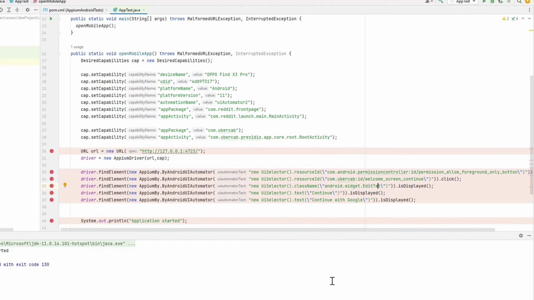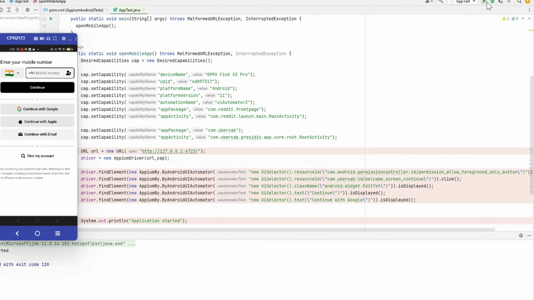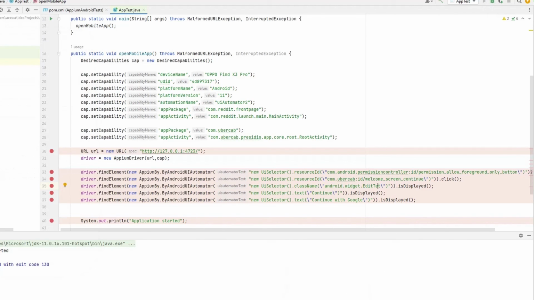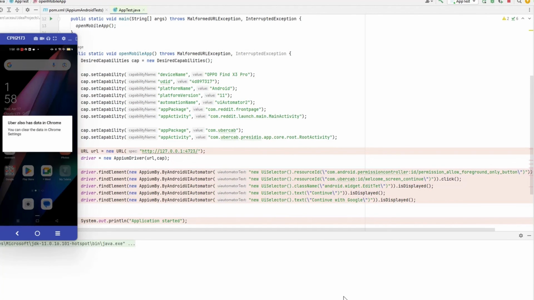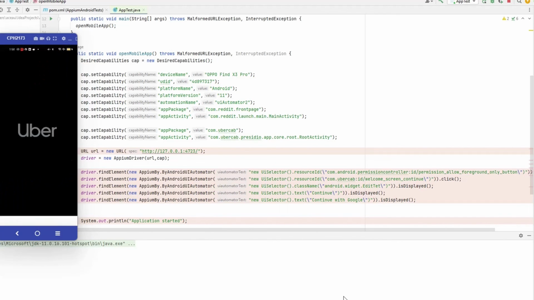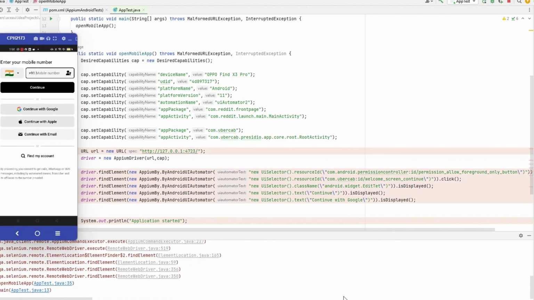Now I have modified this purposefully. Edit text, if you see, I have modified this purposefully. I'll come back, open up my app again, and then I'll rerun this, and let's see what really happens. Okay, so the program has run. We are waiting for the app to get launched. The app has launched. It has clicked on location. It has clicked on get started, and then you can see that we have got an error.